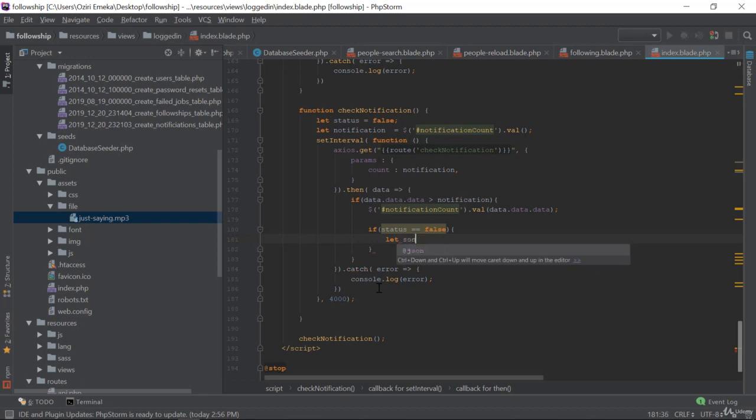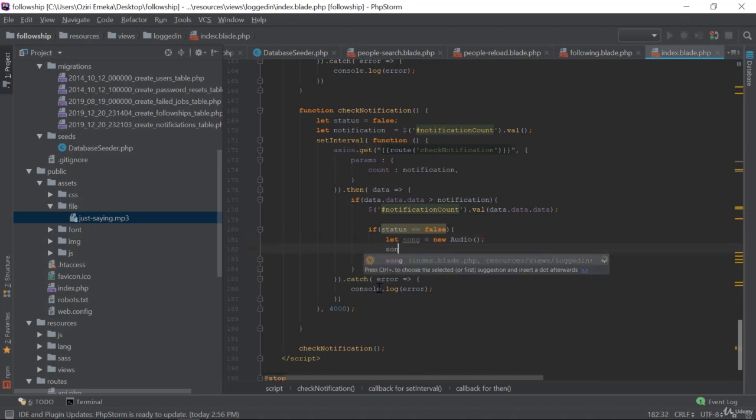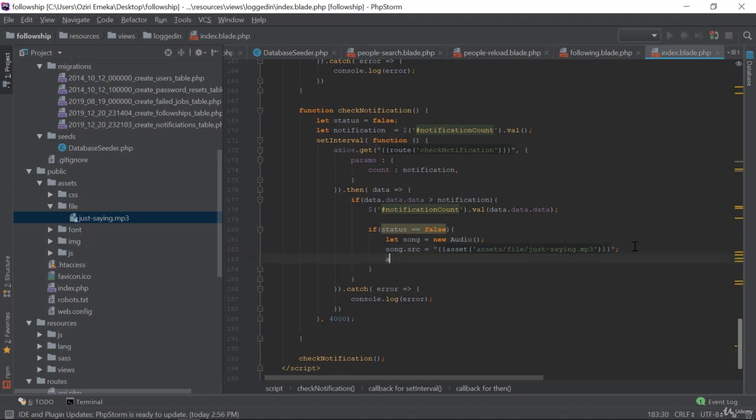So I'm going to create a variable called song, and I'm going to instantiate a new instance of the Audio object, and I'm going to say song.src to set the source of it, and it's going to be the assets folder, then file, and I'm going to just say .mp3. I hope I have that correctly. Fine. And then I'm going to say song.play. Okay, and this is nice.